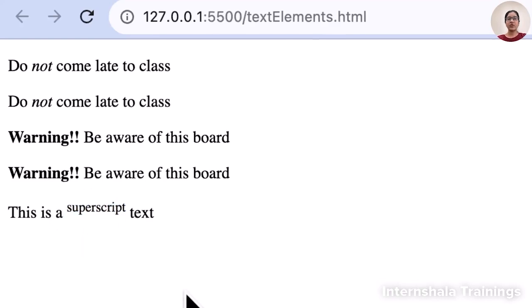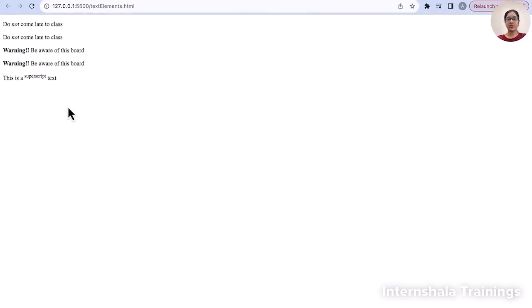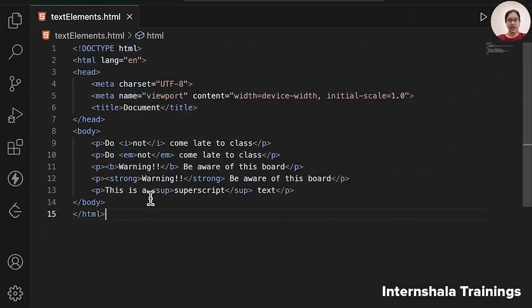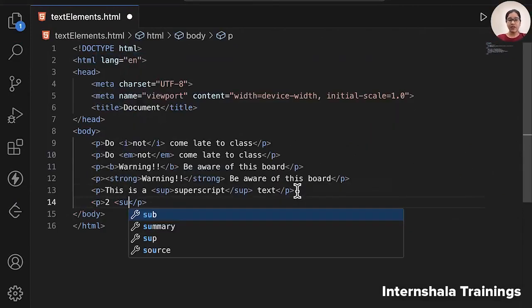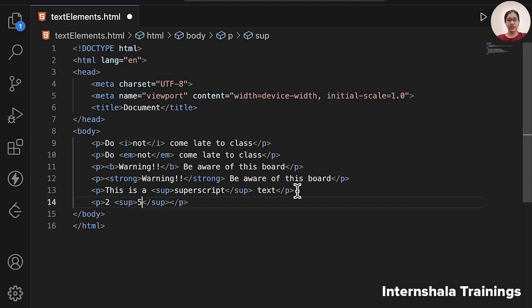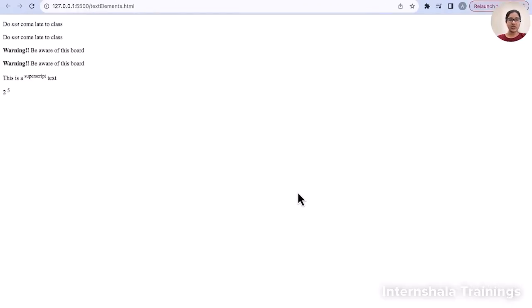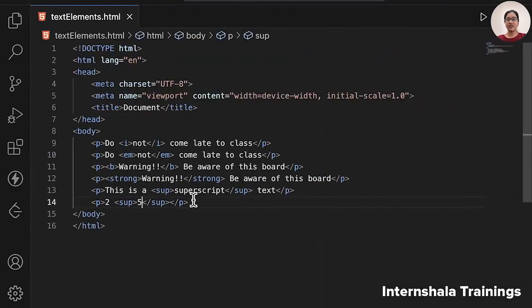So whenever you have to add something which has to be put above the normal line, you have to use the superscript tag. Suppose you have to write 2 to the power 5. So 2, and then 5 has to be in the power, that means at the top, so you write 5 here like this. It will come like this, 2 to the power 5. So superscript is anything which you have to write above the normal line.